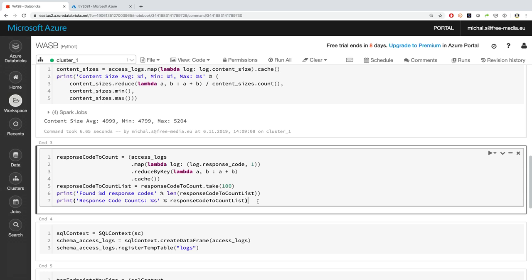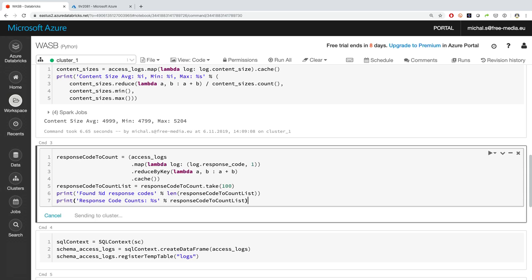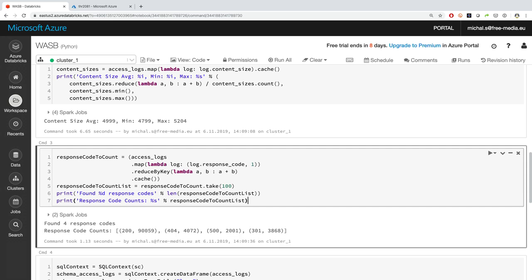I want to check the response codes in this data. So I know that I have 90,200 codes, 4,404 codes, and so on and so on. It's just one line of code written in Python.